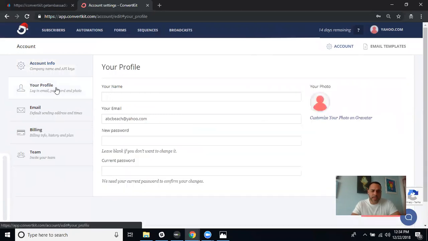Okay, so in your profile here, you will put your name, and a new password if you choose to change your password. This is where you come to do that. And you can customize your photo for the Gravatar. That will change this icon right here in the top right hand corner.